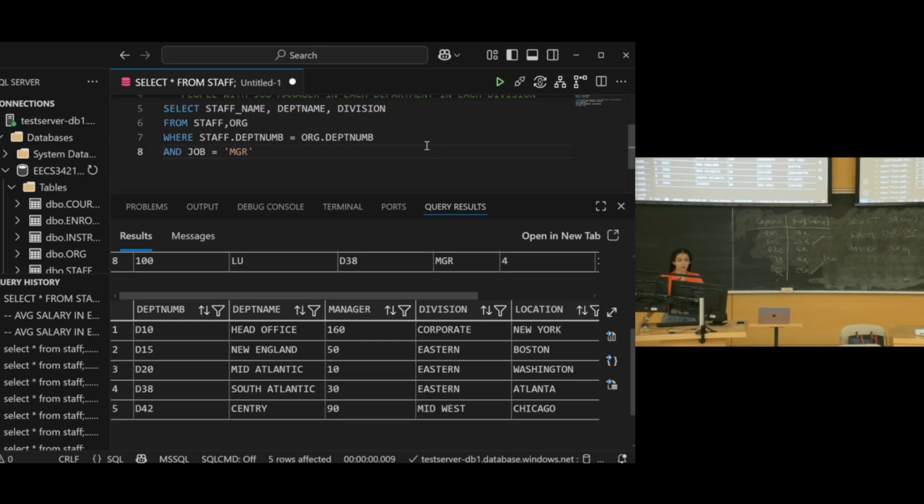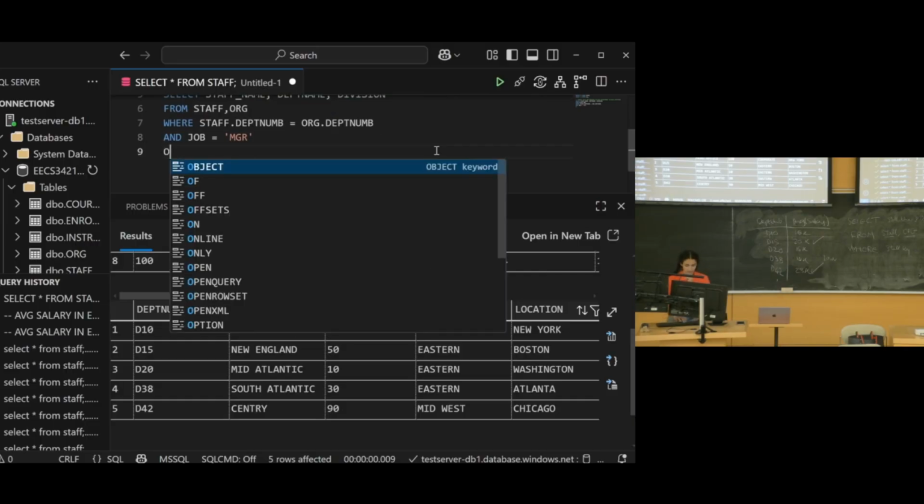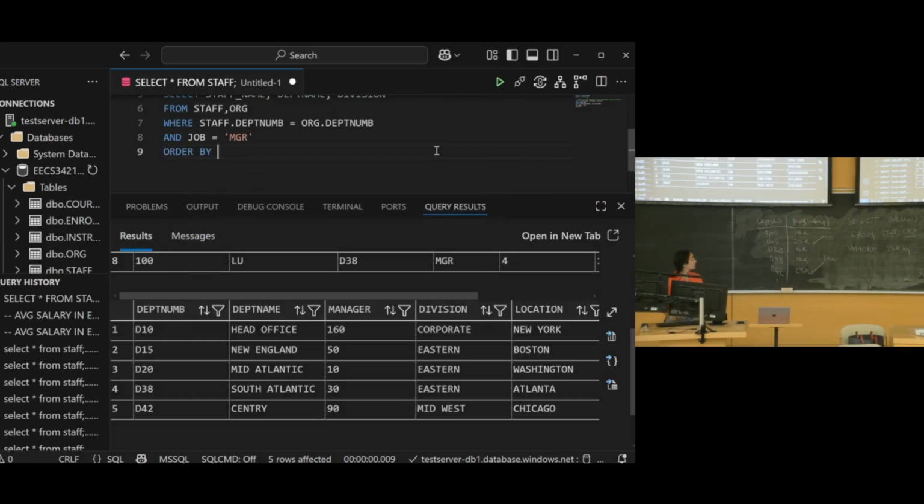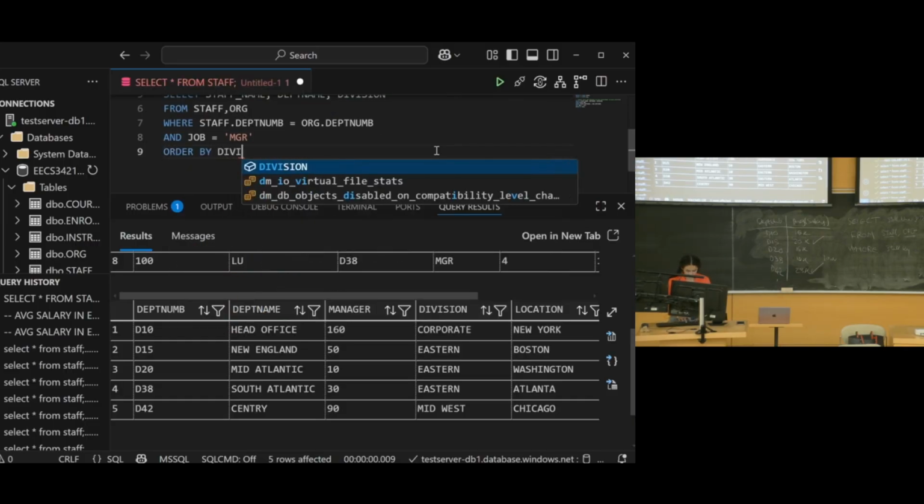Why not? We want people with job type as manager in each department and each division. Should we not group it by department number? Sorry, department, yeah. Oh, no, actually, no. Because we are already joining at the department number, right? So let's also, we can see that, let's also order by division.